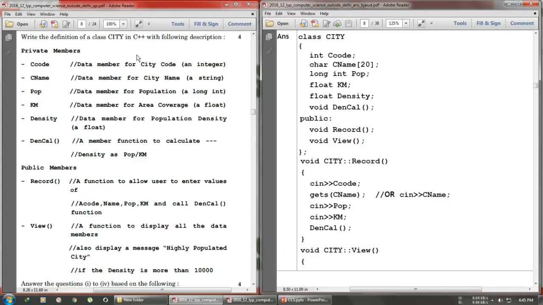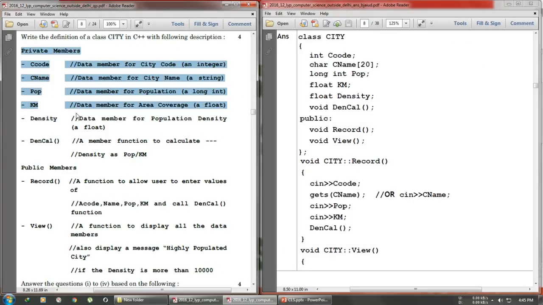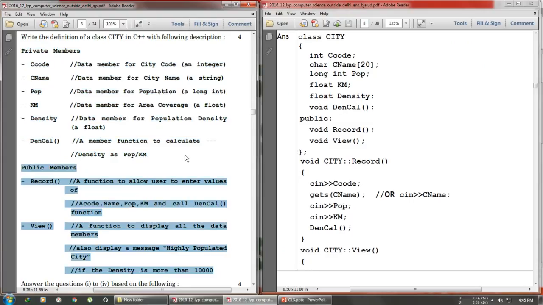The question says we have to define a class named city, with the following description here. We have private members first and then we have public members. While writing such answers, you will first write the keyword class and then you'll write the name of the class which is given in the question.